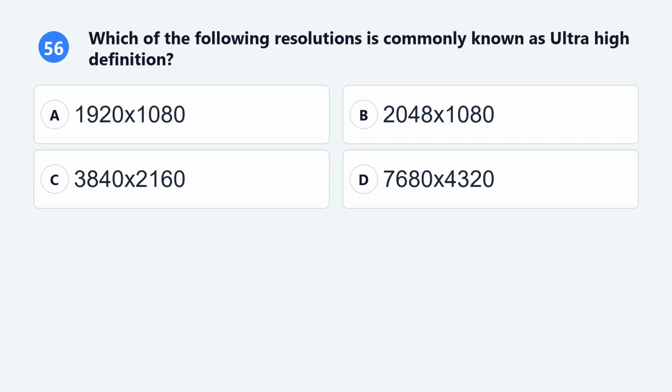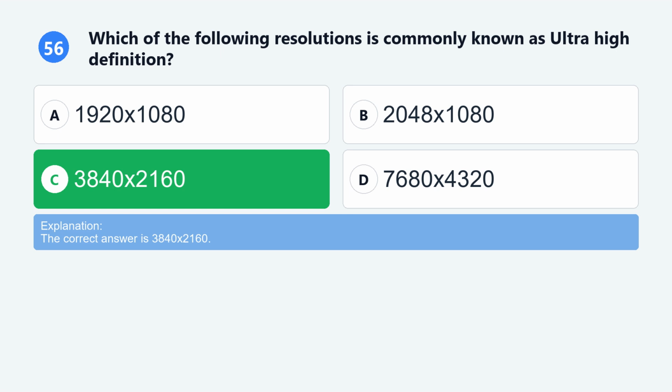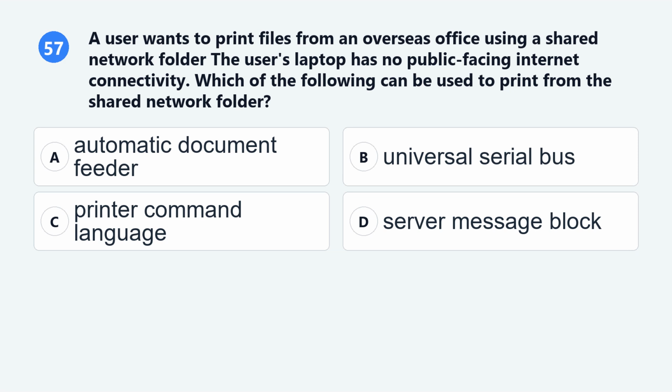Question 56. Which of the following resolutions is commonly known as ultra-high definition? Option A, 1920x1080. Option B, 2048x1080. Option C, 3840x2160. Option D, 7680x4320. The correct answer is option C, 3840x2160.